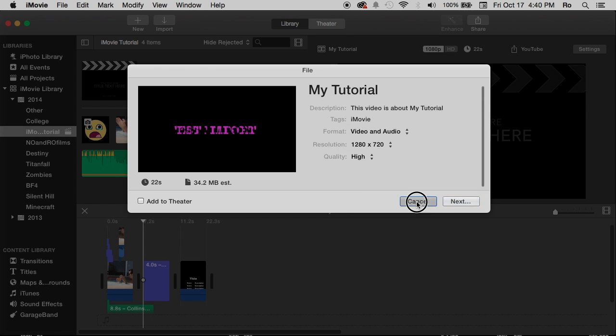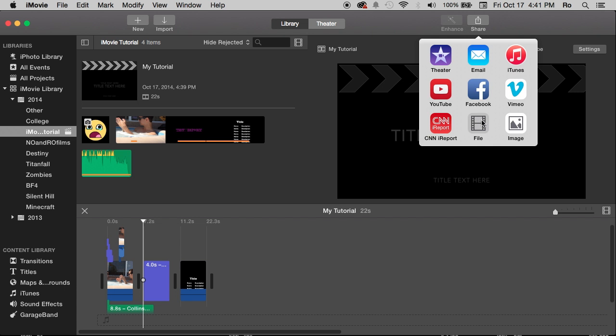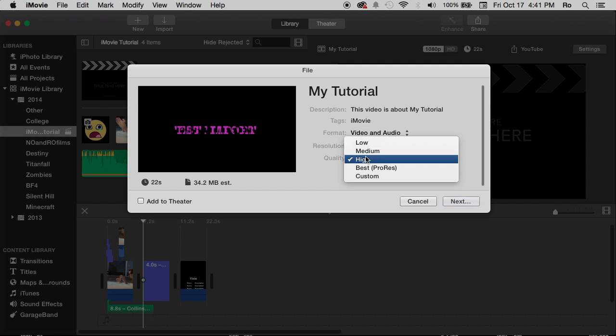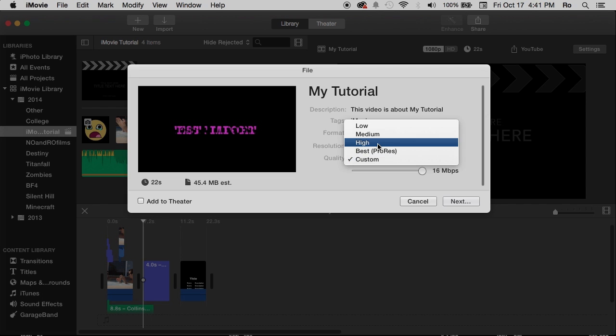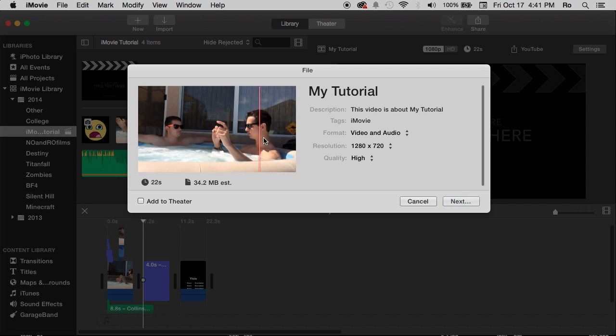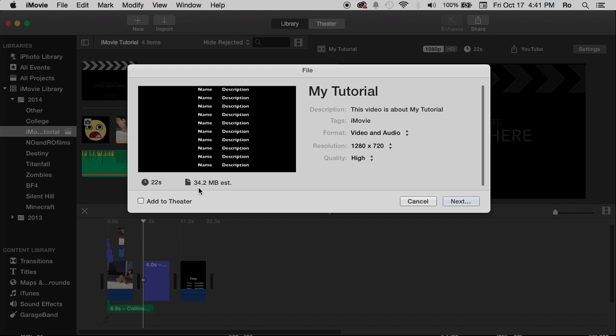Now remember that this is when you hit share, you go to file. This is where you'll have the option of audio only if you want to only export the audio. And here you also have the resolution of the video, and then the quality. For example, you can do a custom, we can do 16 megabits per second, or you can go, most of the time, best pro resolution. I want you to pay attention here real quick. This is high, 34.2 megabytes. That's because this is only 22 seconds of footage that we're exporting here. 22 seconds, which is not a lot, and that's why it's so small. But now, for example, if we go to best pro resolution, you're going to get 209 megabytes.